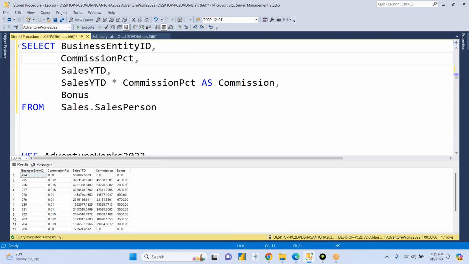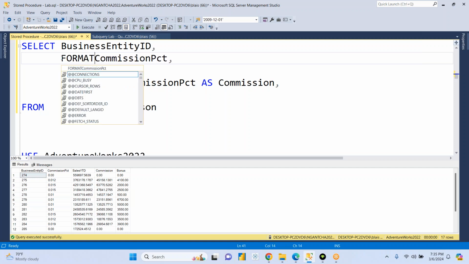Now, commission, let's go back to commission. This is just a number. Business entity ID, that's just an ID. We're not going to format that. This, we're told to format this as a percentage to 2 decimal places. Remember, we have the format function. This is how it's written, format.